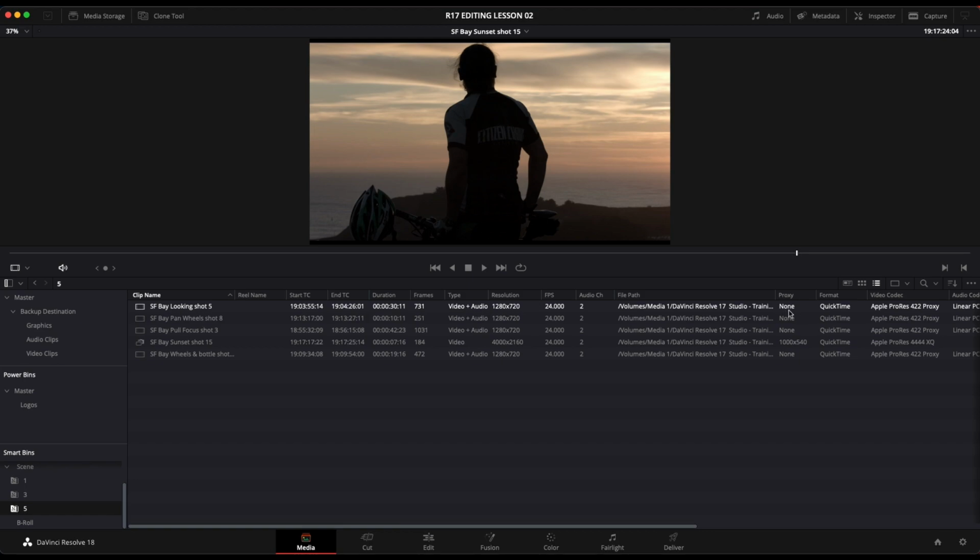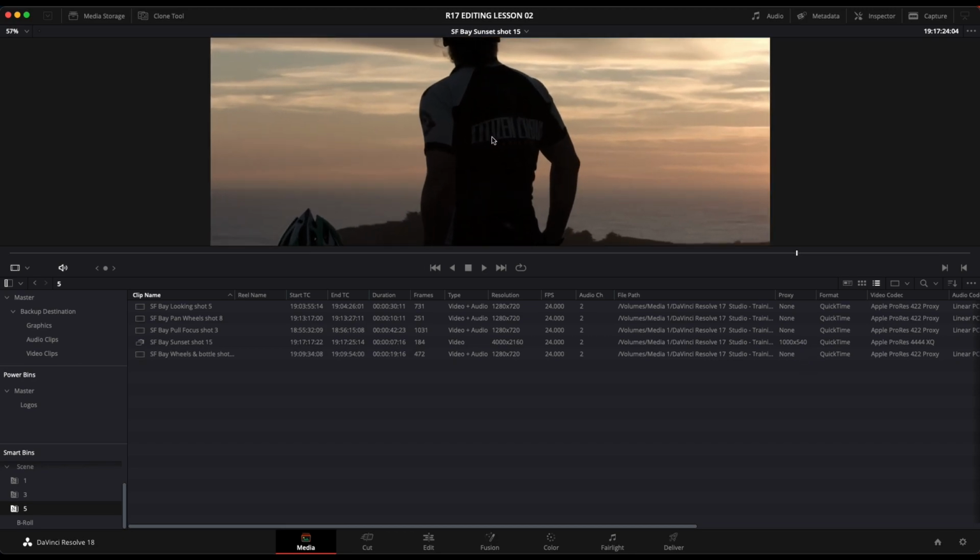When it says none, obviously there's no proxy associated with that specific clip. And when it says 1000 by 540, that's the proxy associated with this specific clip. And we can see that over here, very, very easily. Now, I'm going to come and zoom here.